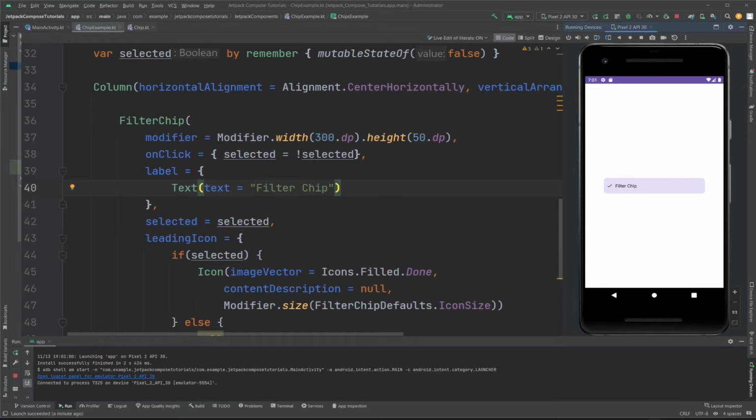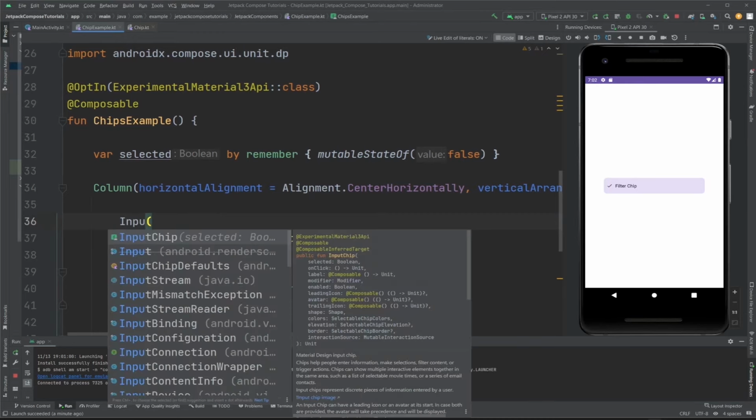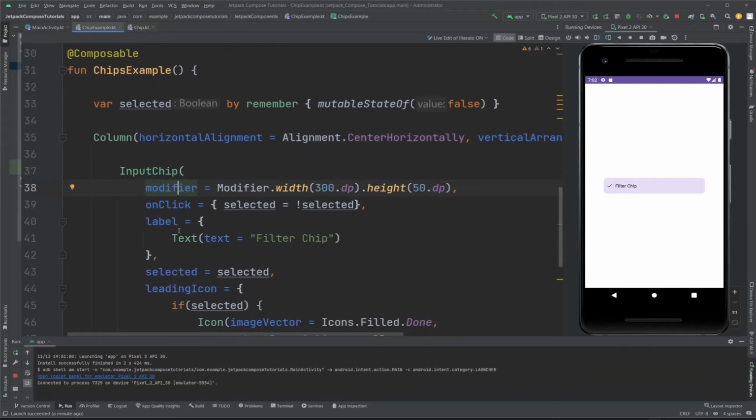Now let's see some other chip, like the input chip. And what is this input chip? So an input chip is basically a chip that results from user interaction, like in an email client. When the user is writing an email, an input chip might represent a person whose address the user has entered into the To field. So these types of fields can be created using an input chip. In the input chip, on click, first we need to call the onDismiss, and okay, just remove this first.